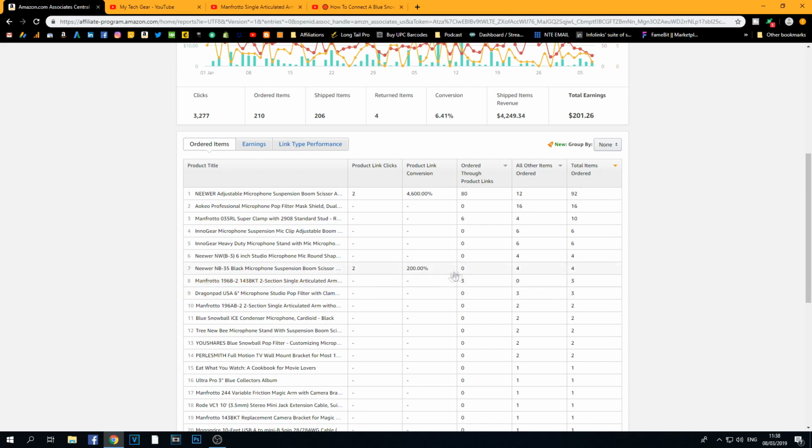So the key indicator of what's selling directly through your link, we'll take a look at up here. For the adjustable microphone suspension boom arm, I've actually gotten 80 sales this year through that exact link. When you go over to the next column, you'll see there it's under all other items that were ordered. That's 12. And what that means is that they didn't buy this item through my particular link. They could have clicked one of my other links and ended up adding this to the basket as well. And finally, the last column that says 92 at the moment is just the total items ordered. So a lot of people are clicking through and purchasing that particular item from that particular link.